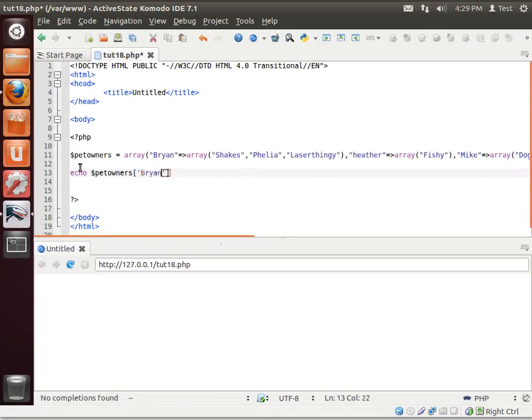So let's just keep it simple here, and we'll say Brian, whoops, case sensitive, and let's just say we want to access the first item in here. Shakes, that's our first item. Then if you wanted to access the second one, remember this is a zero-based index. Fia. And then third one, laser thingy.